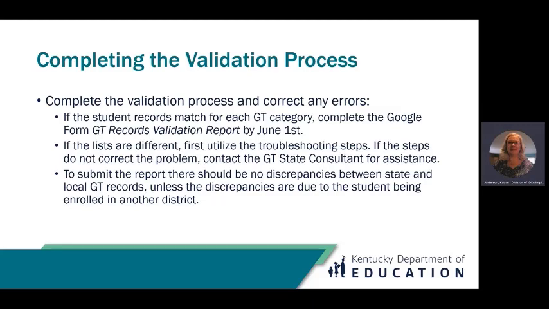To submit the report, there should be no discrepancies between state and local GT records, unless the discrepancies are due to the student being enrolled in another district. For example, you may have a student that doesn't show up on your district report because the student was identified after they left your district. So if this is the case, we'll talk about that in the next several slides.